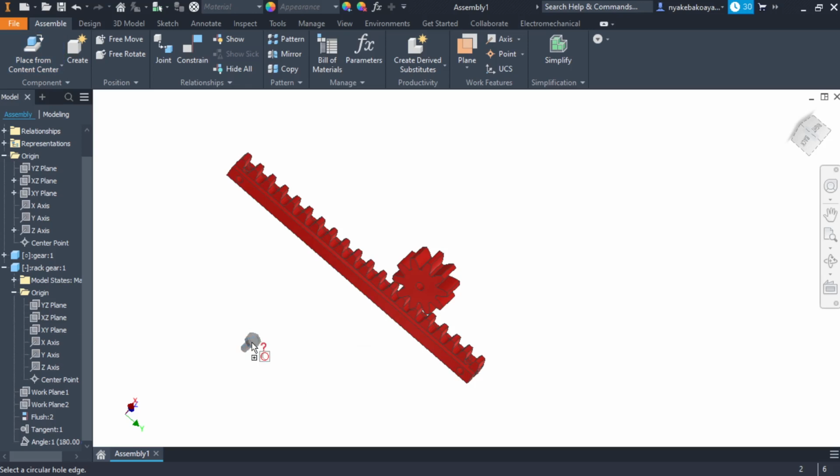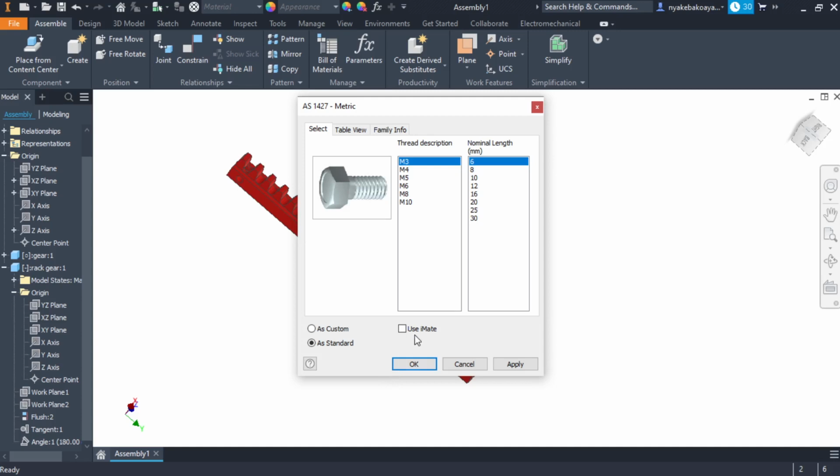Once you have it, you can just click empty space there. I didn't want to insert it, and then you can just choose. I'm going to take the shortest one, the M3, with a nominal length of 6. Actually, not really, because that's an M4. I'm going to take an M4. The M4, that's a 4mm with a length of 8.